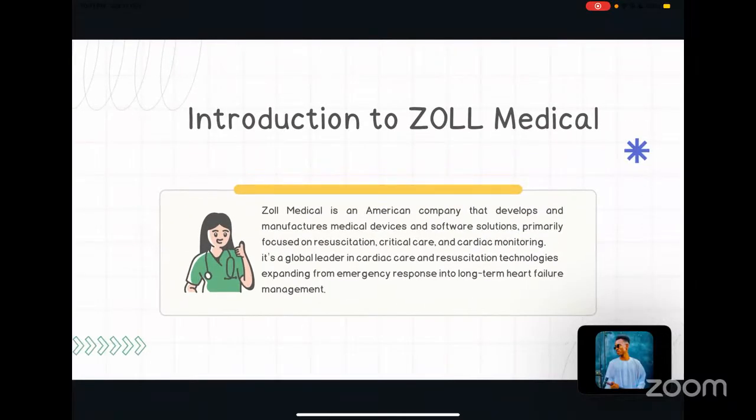ZOLL Medical is an American company that's best known for its defibrillators and cardiac support devices. Building on that expertise, they developed the heart failure management system that we're going to be talking about today to extend heart failure patient care beyond the hospital and into the home environment.